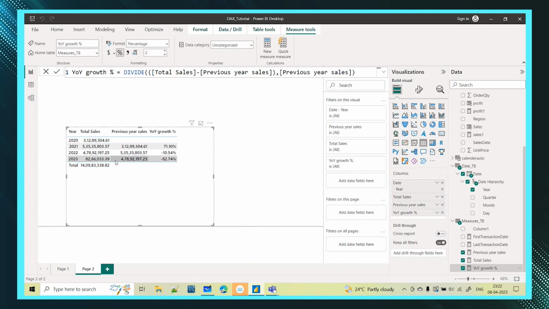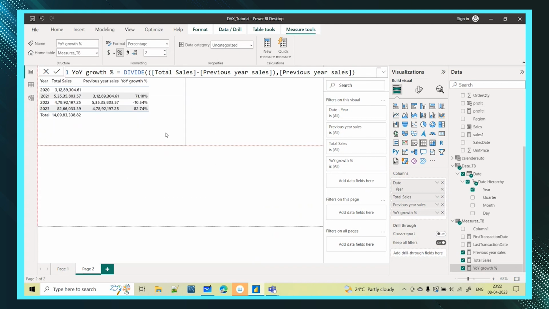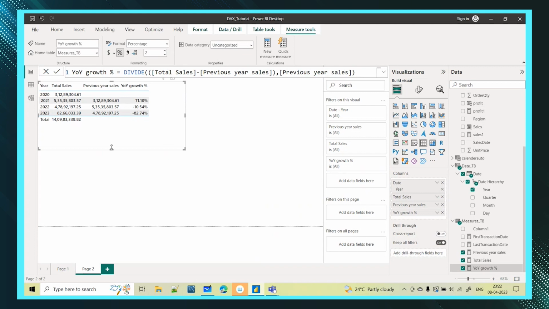And 2023, we don't have the complete year data, right? We have till the March only, April. So that is why if you take the 2022 year, the total sales you are seeing is for 12 months. For 2023, you are seeing only 4 months. That's why the growth is less. Okay, that is what it is representing. So previous year sales you can calculate in this way, and year on year growth percentage you can calculate in this way. Okay, now let's see some other functions also.